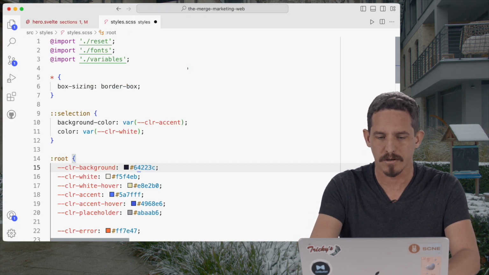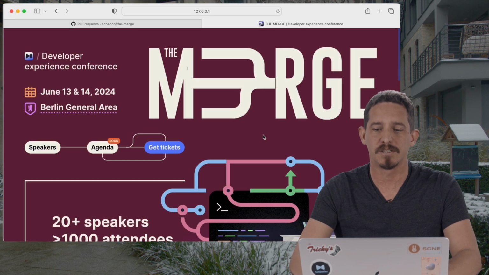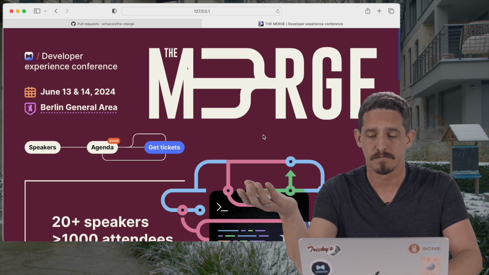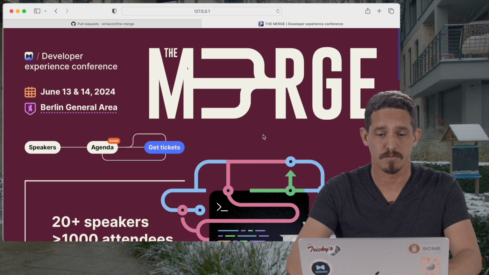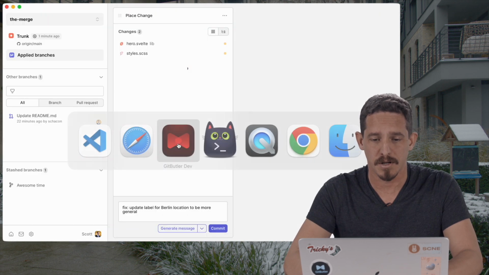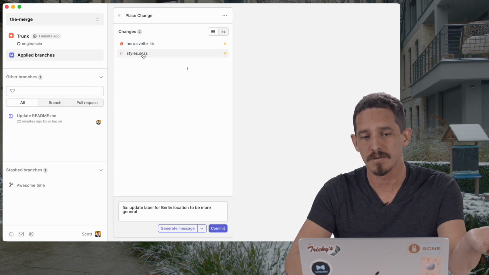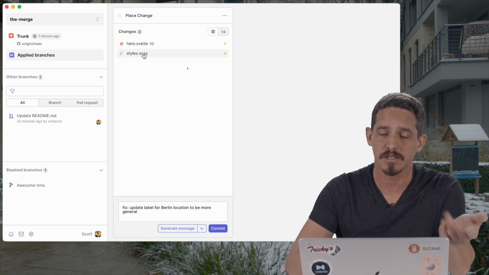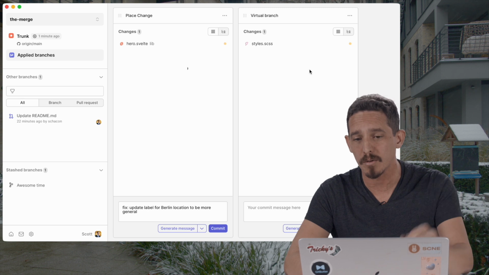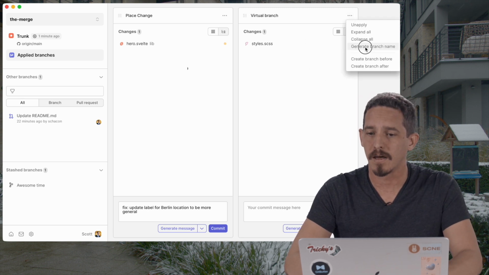I want to change the background here so it's really clear. So I'm going to change this background to this beautiful, I don't even know what this is, a red color of some sort. And I'm going to go back to my thing, and I can see that I have these two changes both in the place change. But this isn't a place change. This is something different.